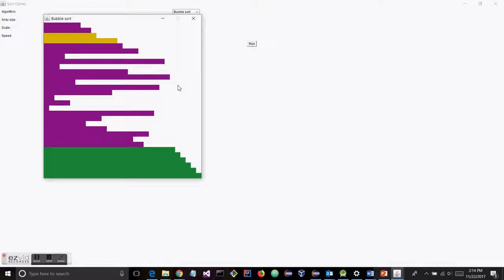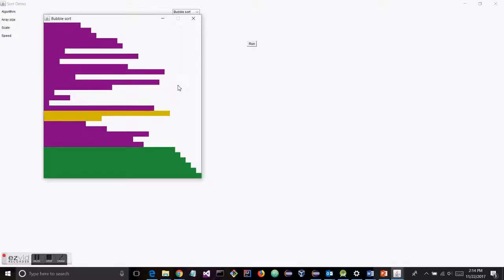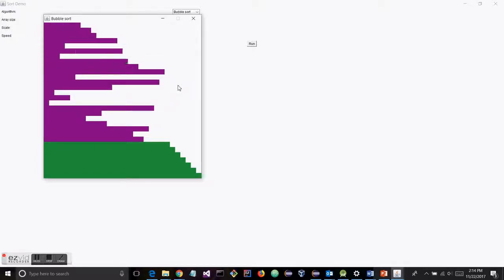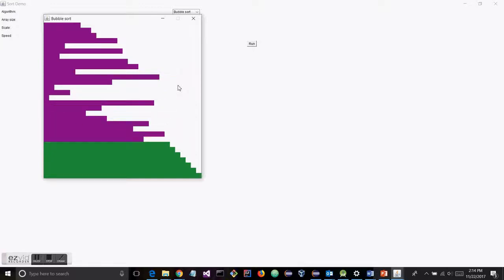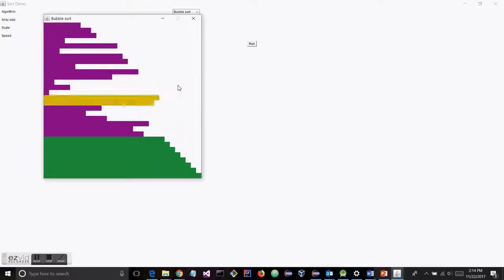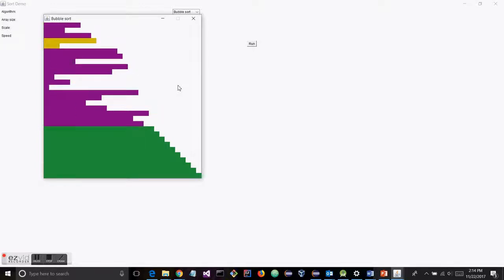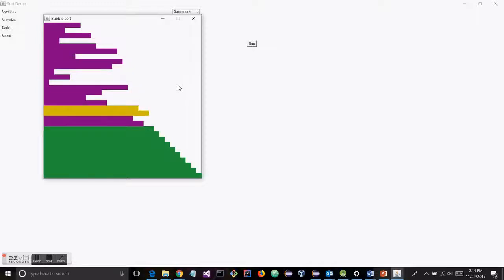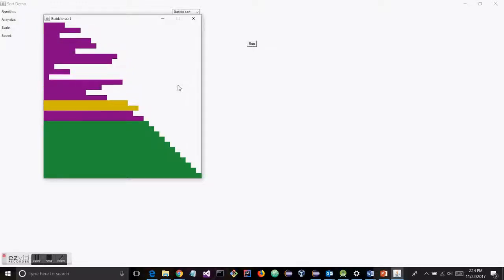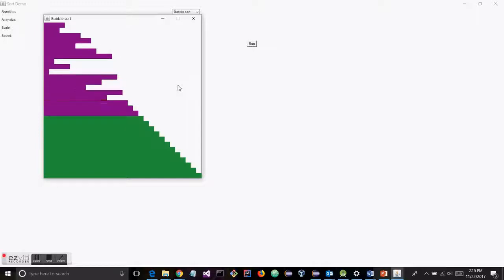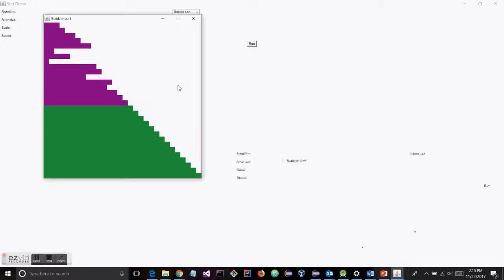The sorted elements are going to be shown in green and the unsorted elements are going to be shown in purple. The two elements which are being compared are highlighted in yellow. There's also a gray color which shows temporarily sorted or unsorted elements. As you can clearly see, bubble sort takes a lot of time for larger data sets. Usually bubble sort is quicker on very small data sets, and also on sorted data sets.